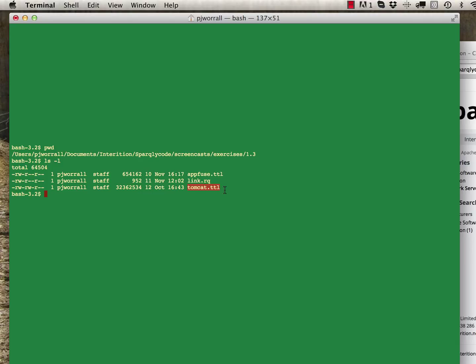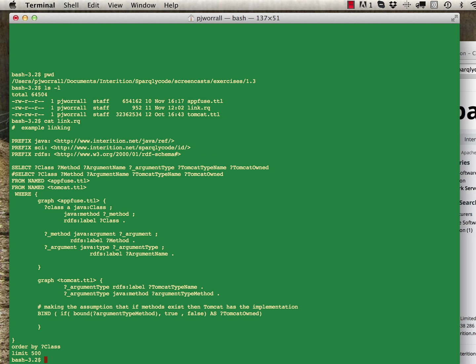But effectively, what we want to do is query these two files. As I said, one is our web project and one's Tomcat. And then there's going to be a SPARQL query that specifies the two Sparqlycode files as named graphs. So let's have a quick look at the query. Immediately it looks a bit complicated, but this is the area that you need to look at in the query.